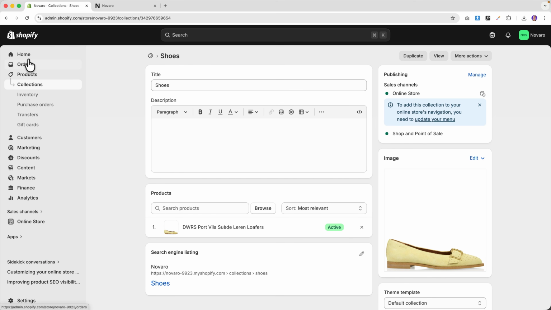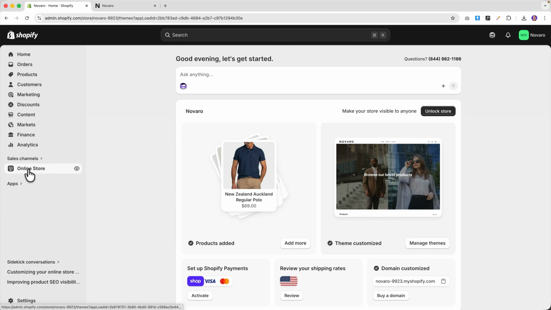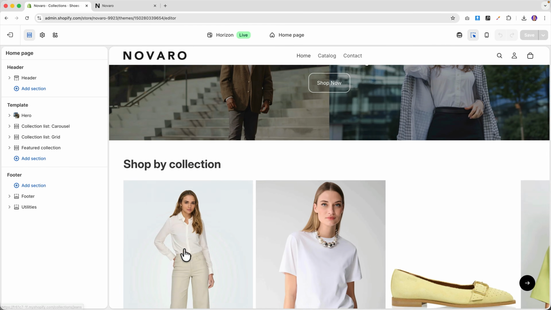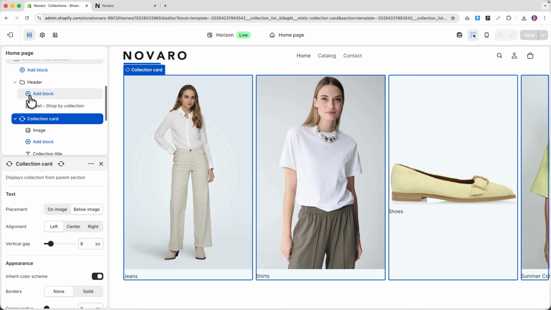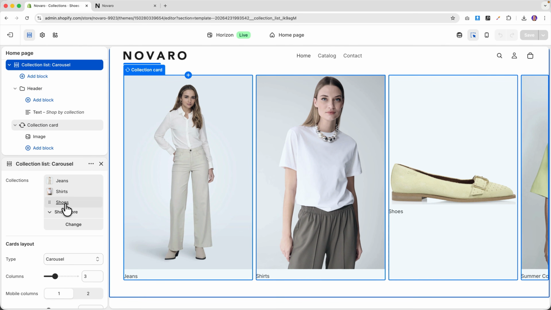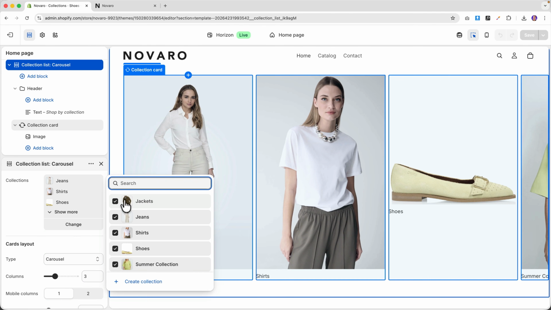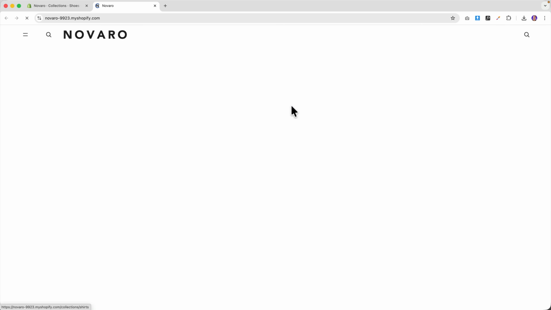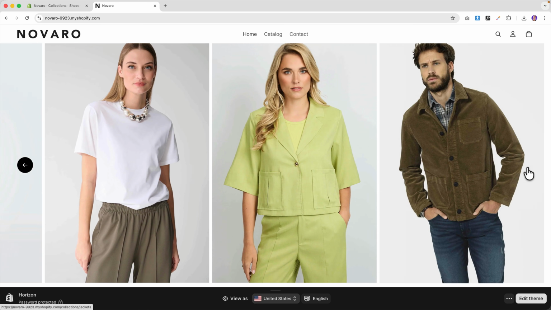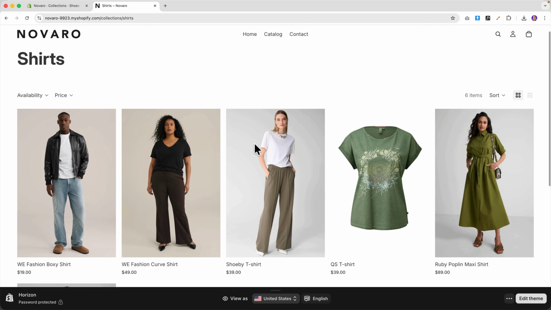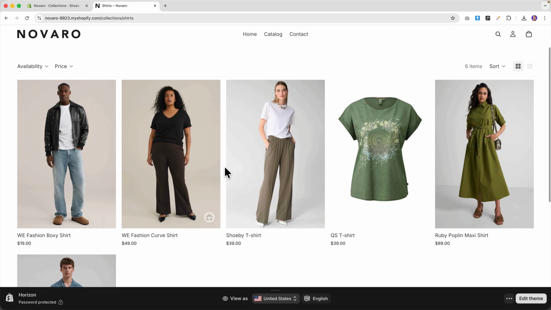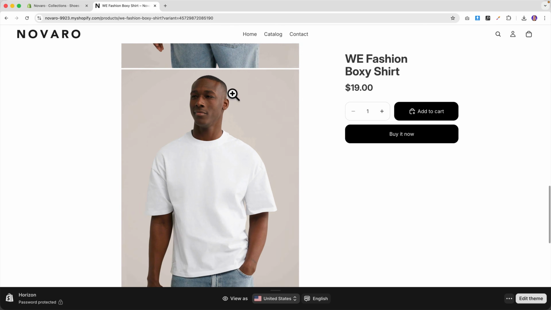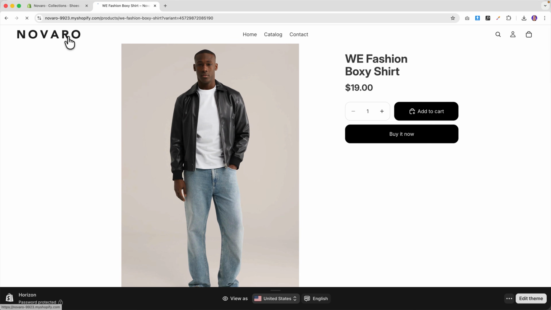In this case, I would like to say homepage or online store. Then I go to themes. Then I go to edit theme. Then I go to collection. Make sure I am here at the list carousel. Change this, change collections and get rid of shoes. Save it, refresh it. So now everything is the same. And if I click on something, I see all the products of that collection. When you click on that, then we go to our product page again, which we also have styled. So it's getting better and better.